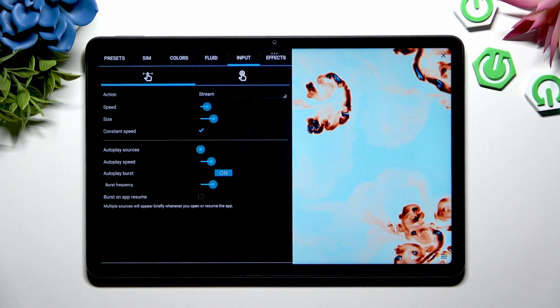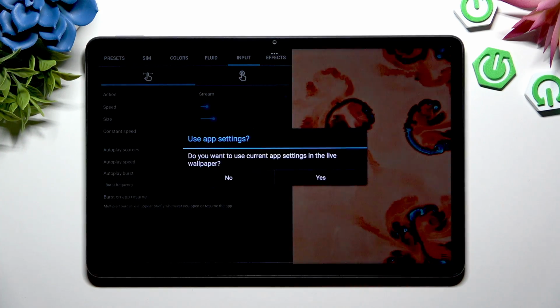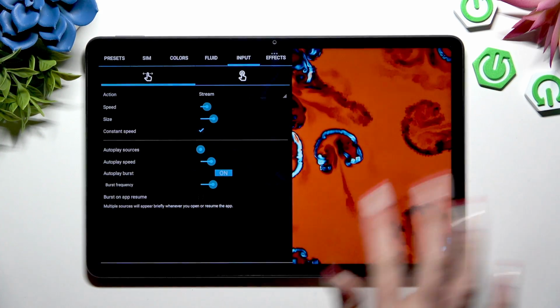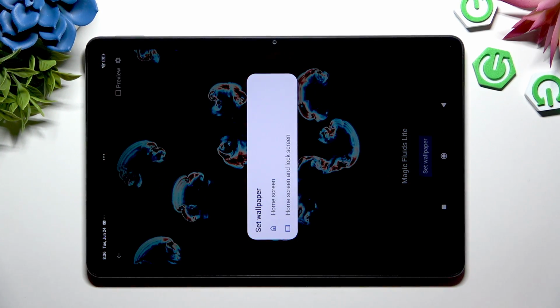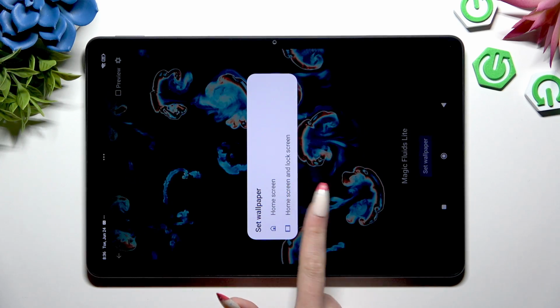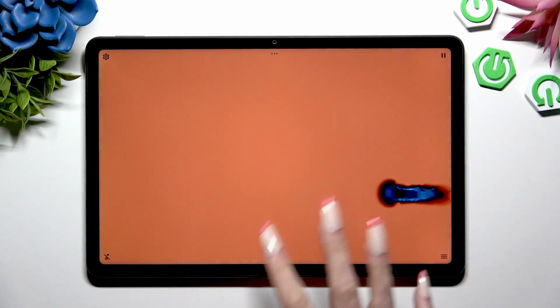When you finished, click at the bottom right corner, choose Set as Live Wallpaper, hit Yes, tap on Set Wallpaper and decide where by clicking on one of those options. Then close your app.